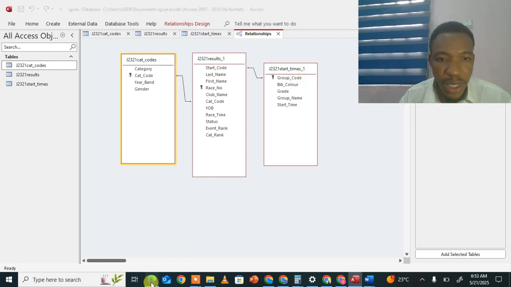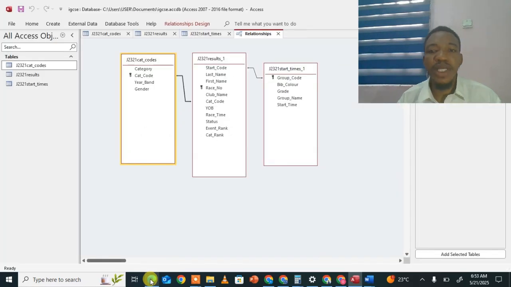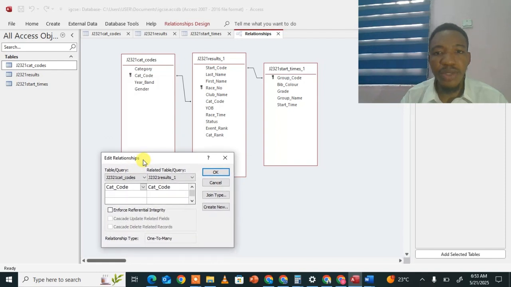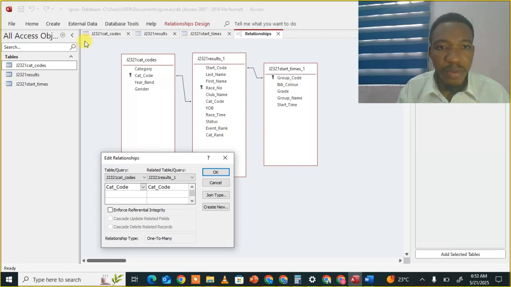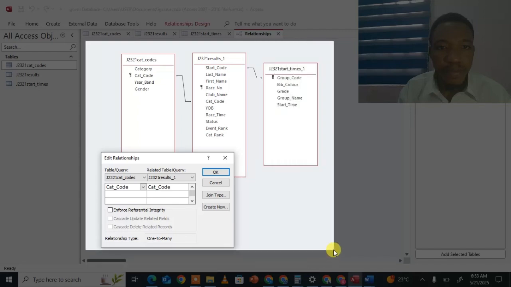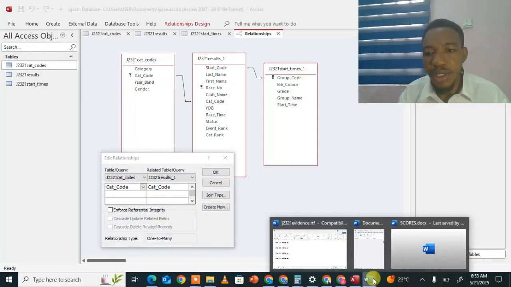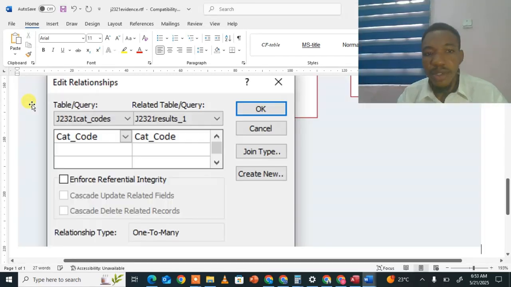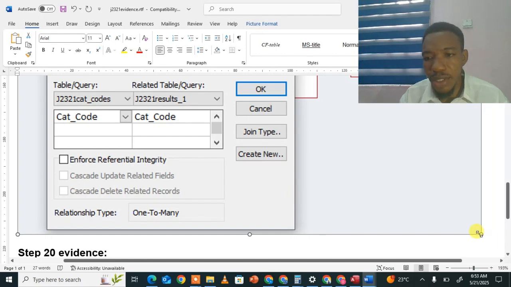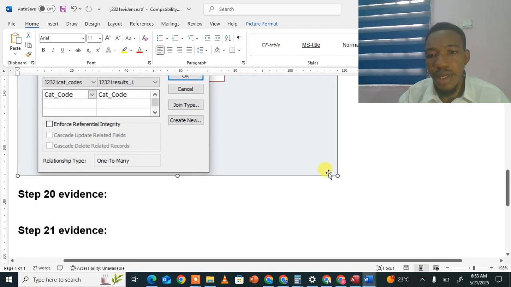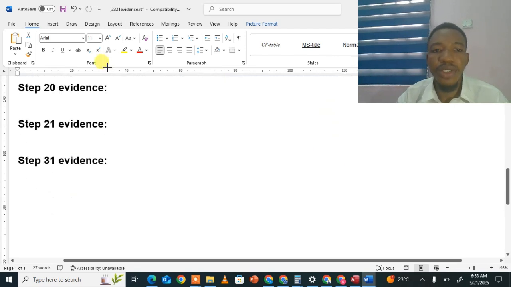Then the question says that you should place evidence. To place evidence of this, just click on the relationship here, and then make a screenshot. I do my screenshot with Windows Shift and S. So I make this, then go to your evidence document and drop it. This is evidence 18. It's too big, so you can adjust it using this button here.